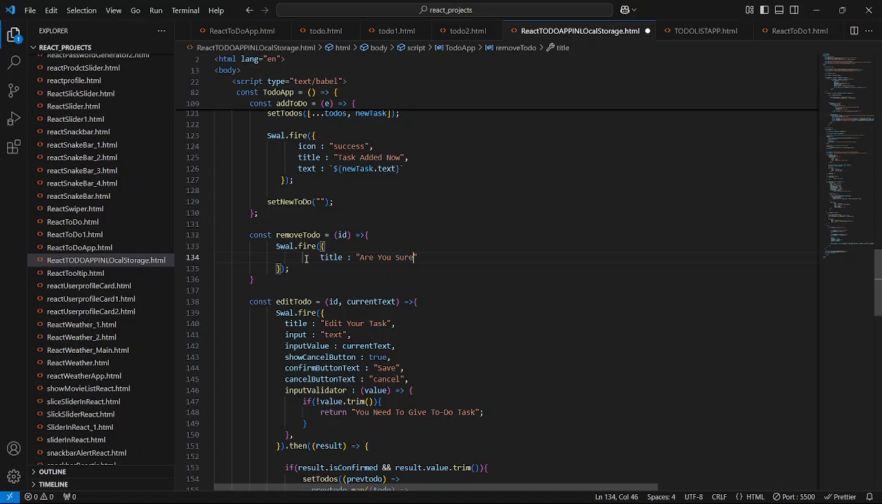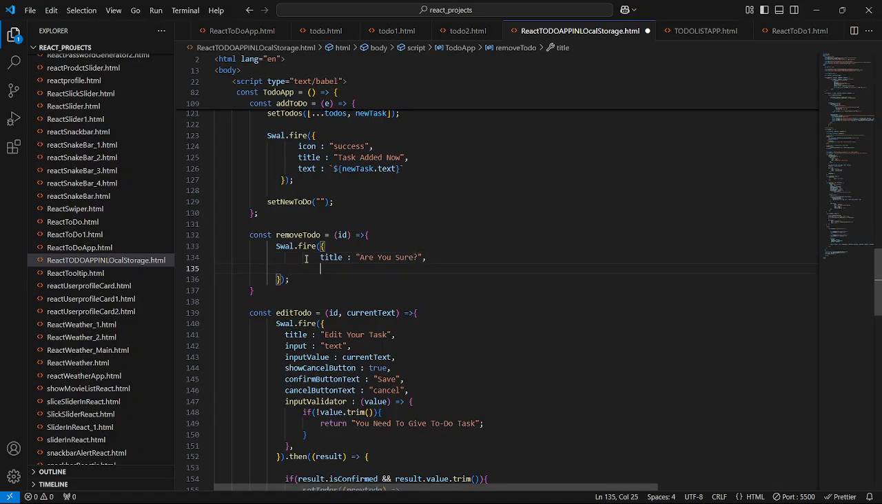Now put a comma. We will say here text. We will give here the text: you won't be able to revert it back. Just give the capital letter R, it will look good.